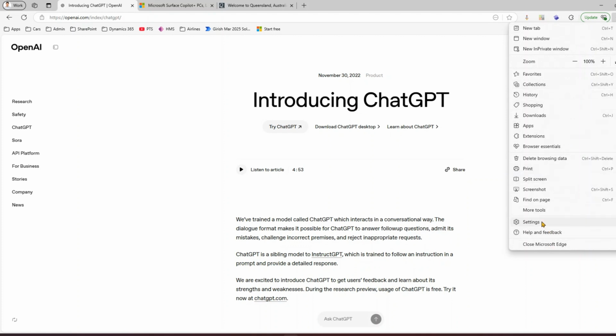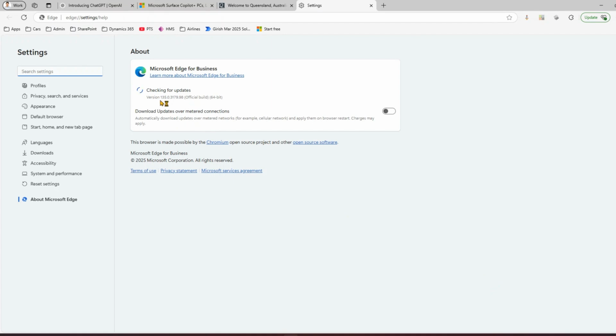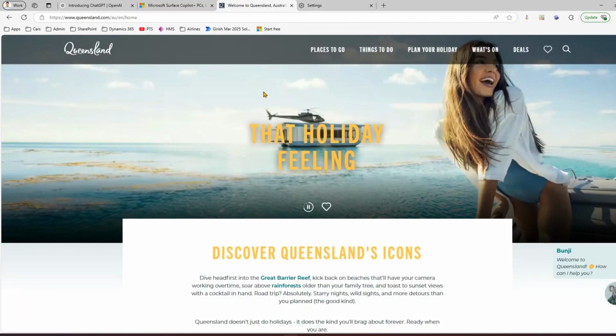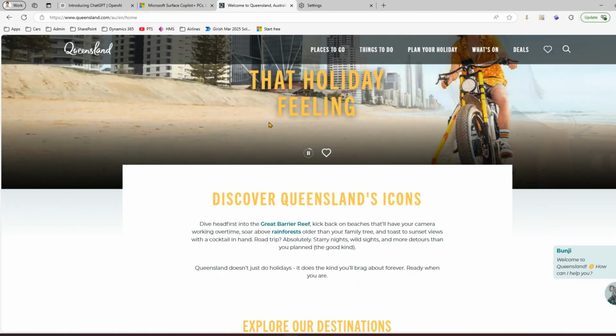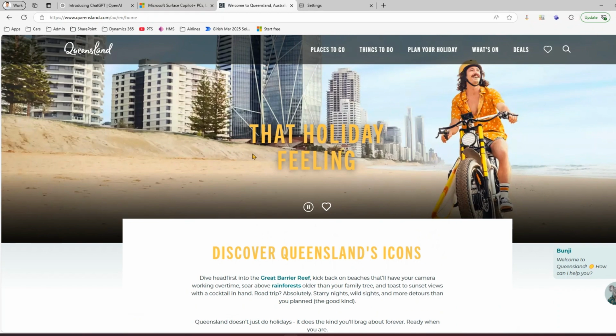Now, just to show you the version, if you go into these three dots over here, and go to help and feedback and then about Microsoft Edge, this is the version which I'm talking about. So 135.0.3179.98. Okay, to start with, I'll navigate to any web page. So I'll go into say one website, say queensland.com, and what if I want to take a screenshot?